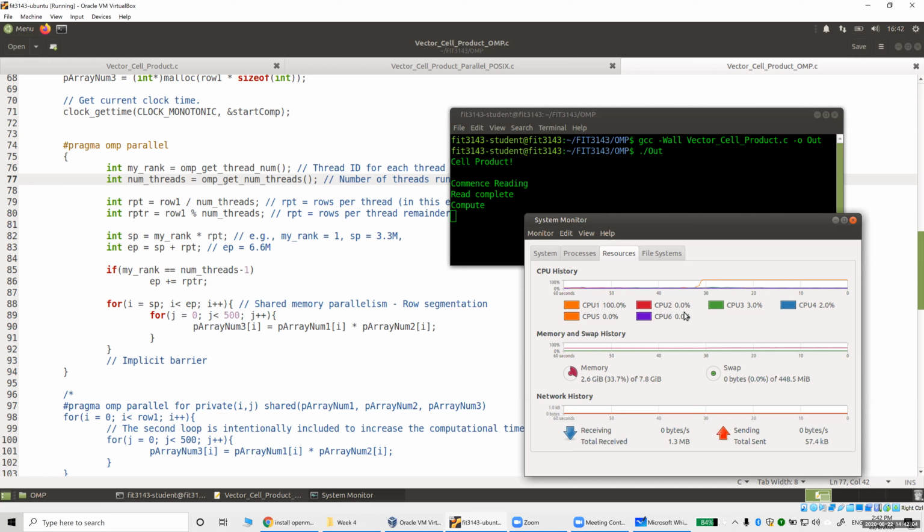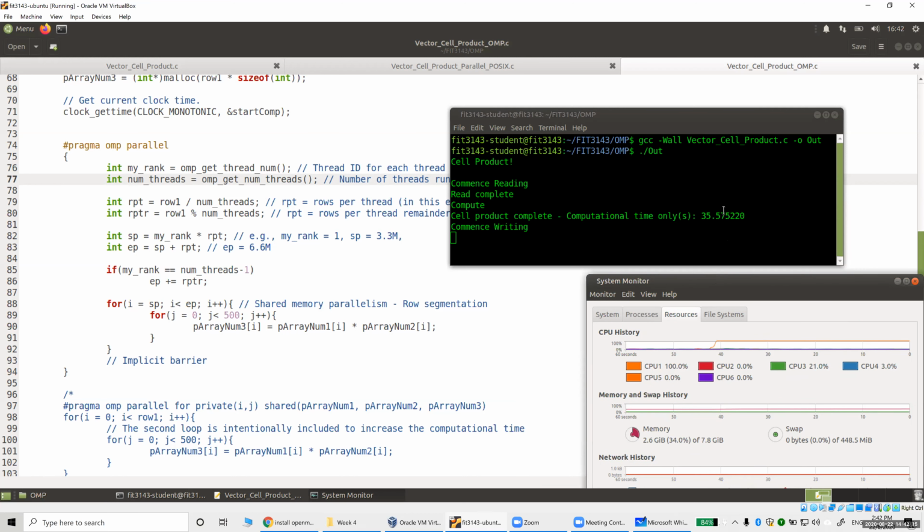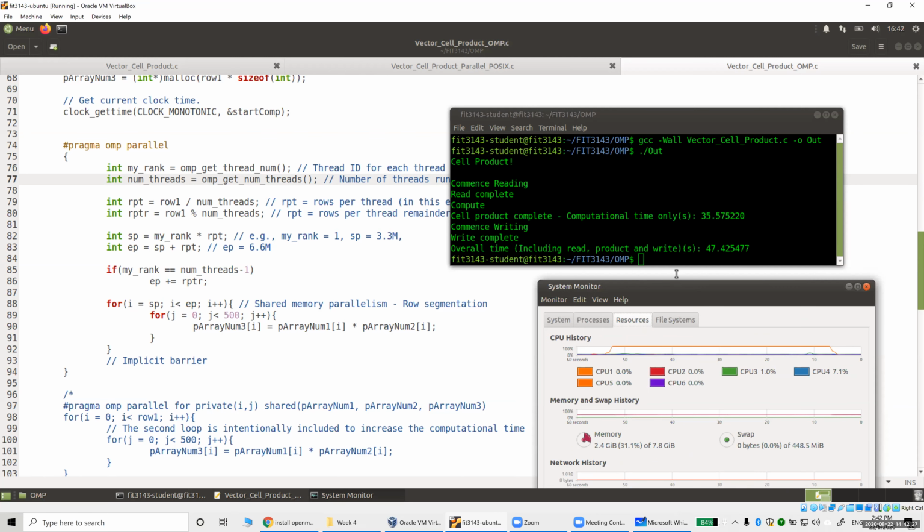So we are computing now. You can see that even though you have 6 processors available, only one CPU is working, so you're not maximizing your CPU resources. It takes 35 seconds to compute, then writing, and then you get the total time. From this, you can compute your RS and RP. We have discussed this in the previous video. Then we can get our theoretical speedup. This is our baseline values. We take 47 seconds as our TS, the serial time.